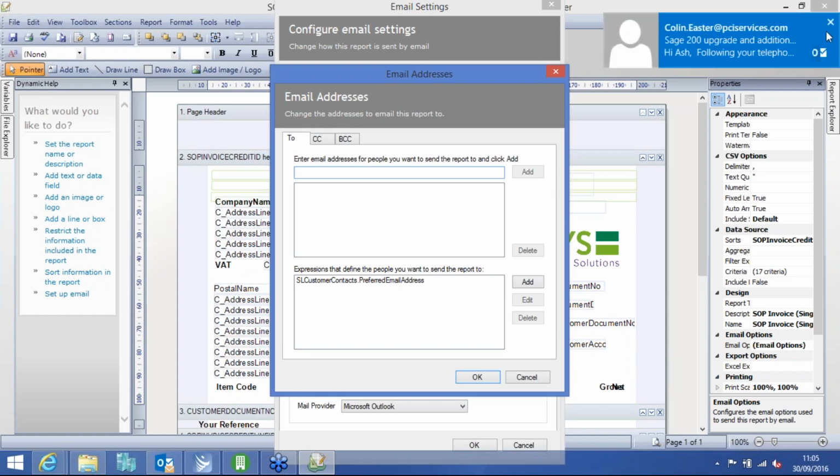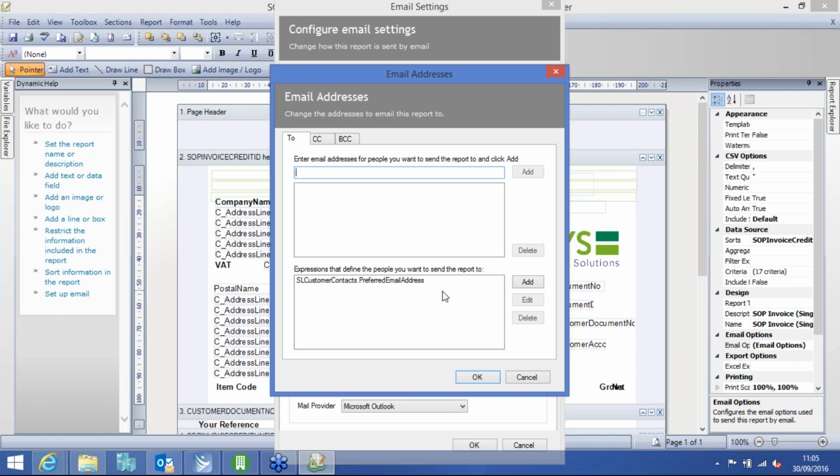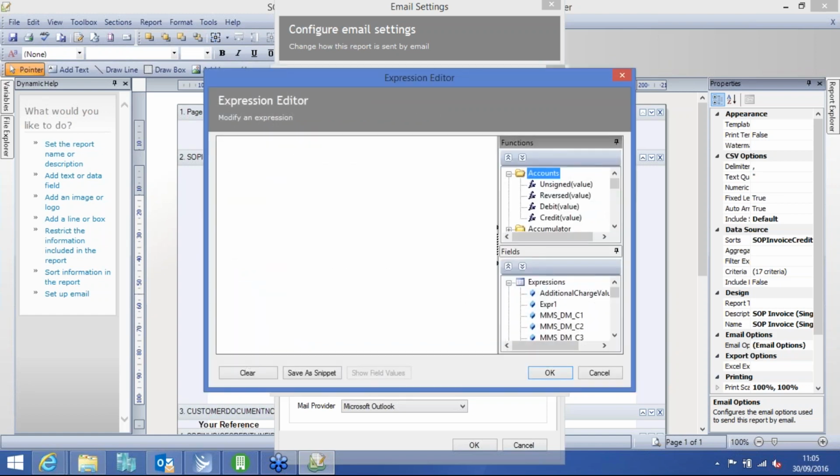However, in our example, what we're actually looking to achieve is to send the email to our preferred email contact for each of our customers. If we select the Add button against the expression, on the right-hand side here, we have available to us all the tables and all the fields within those tables that we could select from. And we're actually looking to select from our customer contacts, our preferred email address.